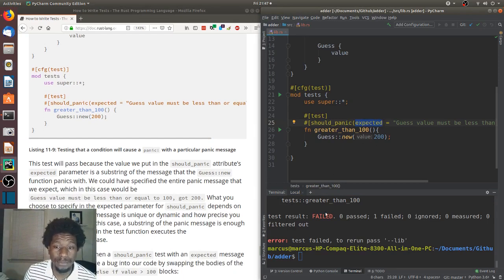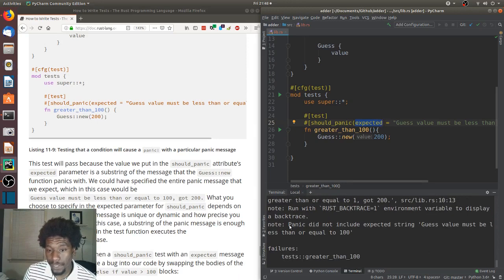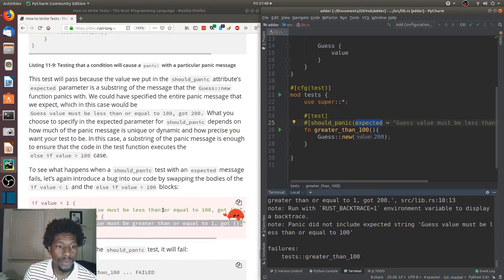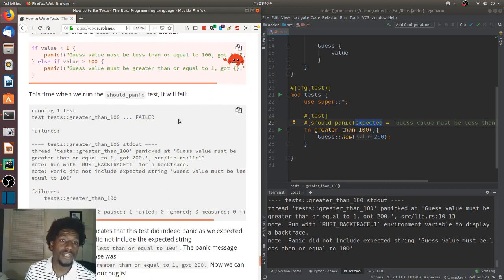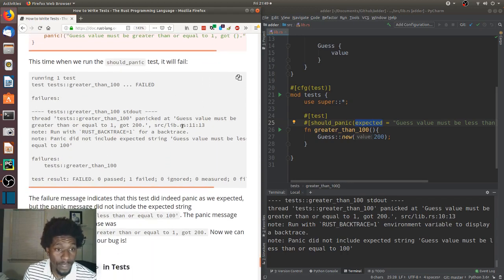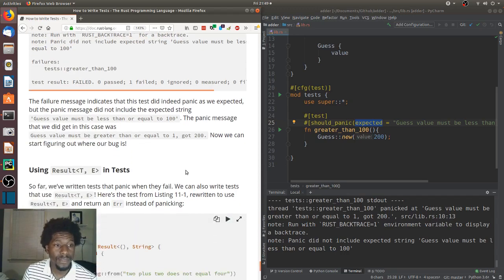Everything's working as expected. We have the error message, and we say the panic string did not include expected string. And this is the expected string. Cool. Moving onward. This time when we run the should panic test, it will fail. And we already looked at this message. It's the same. We have the note panic did not include expected string, and then you put the string there.